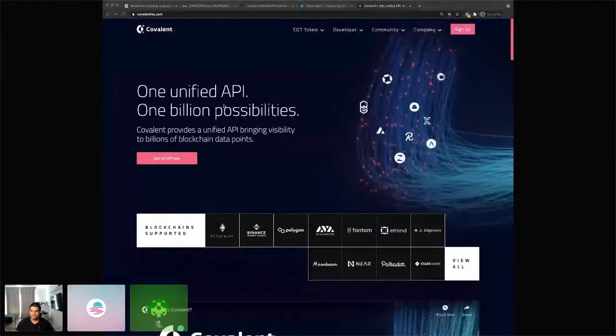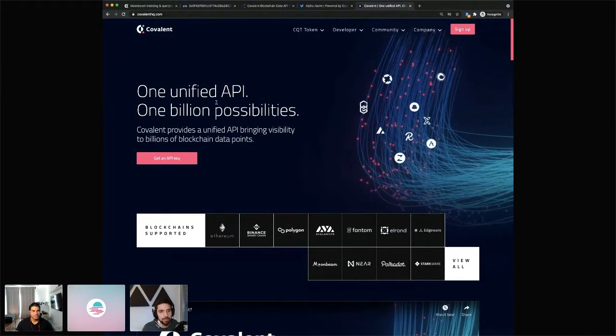So this is the Covalent website. Our tagline is one unified API, 1 billion possibilities. What this means is that we provide the raw materials and the ingredients for developers to build very interesting experiences. The analogy here is we give you a can of tomato sauce and some pasta. Whether you make lasagna or something else is completely up to the developer.